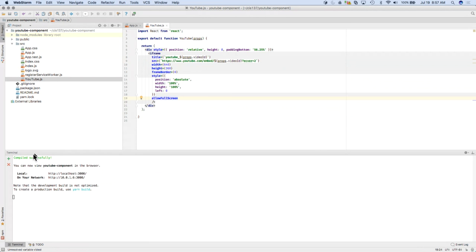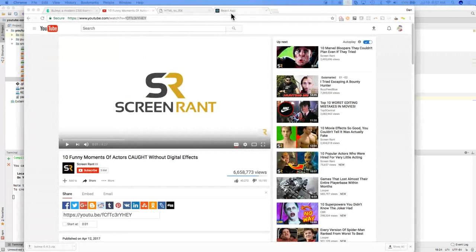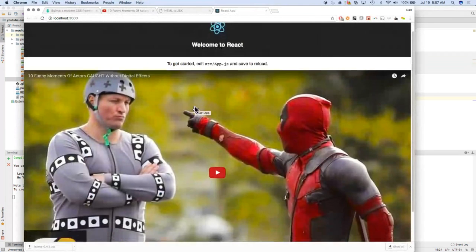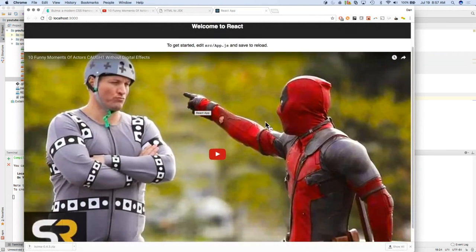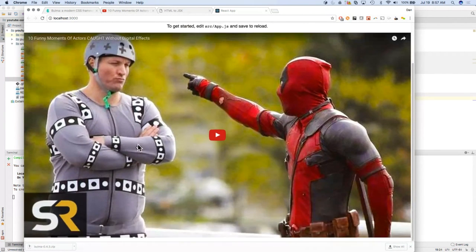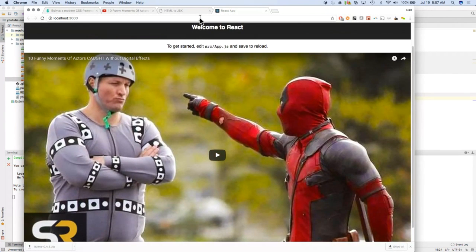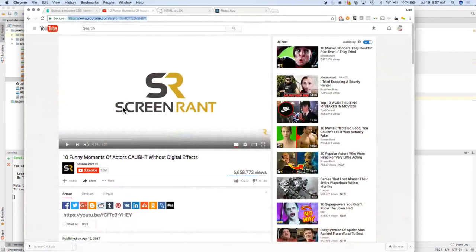Going to save all this, and we have compiled successfully. No warnings. Great. Let's go to the React app, and we see now our video has changed to the 10 funny moments of actors caught without digital effects, which looks like you're pointing at a lot of people with ping pong balls taped all over them or other kinds of visual indicators for the CGI. Fun stuff.